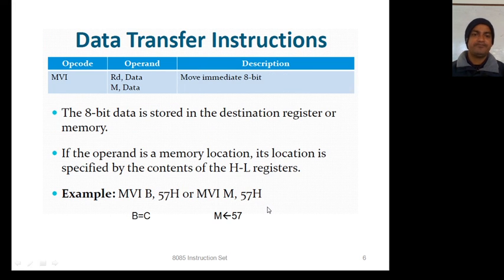Now the next instruction, MVI Rd, data. You can take a space here. What is the significance of this I? I means immediate data, meaning the source operand is always data. For this immediate data we use I. It transfers 8-bit immediate data to the destination register. Similarly, MVI M, data moves immediate data to the memory location whose address is specified by the HL register pair.